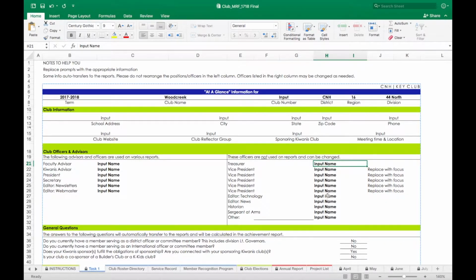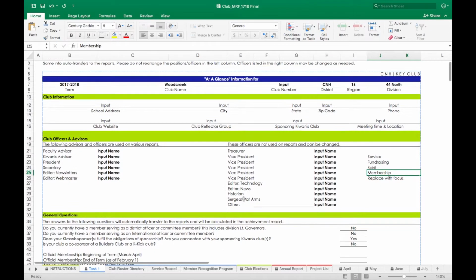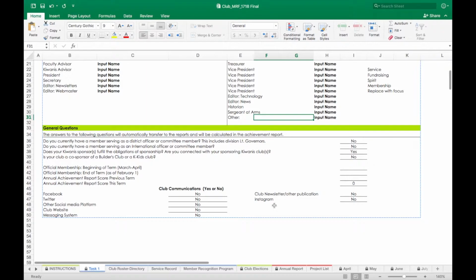And then for each vice president, if you have all 4, then make sure to replace this section with their focus. So if you have one with a focus of service, one with a focus of fundraising, one with a focus of spirit, and one with a focus of membership, then those are going to be your 4 parts. And then you can have an editor with a concentration of technology, and then one with news, and then a historian, a sergeant at arms. And then for the other section, if you have a lot of other extended board positions, just put the one that tends to be the most active or do the most work, as it is not vital that you put every single position down.